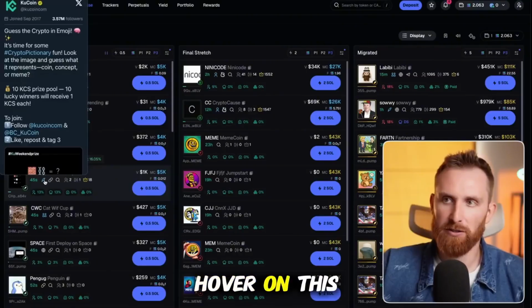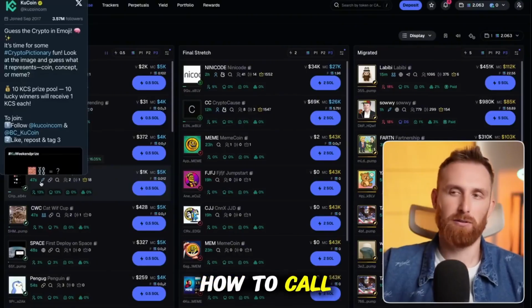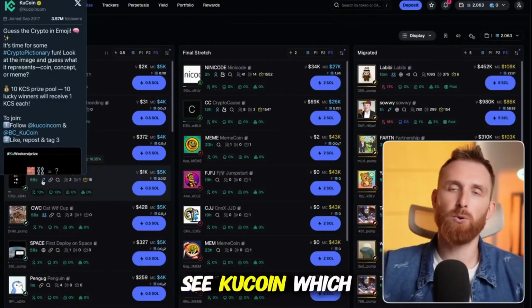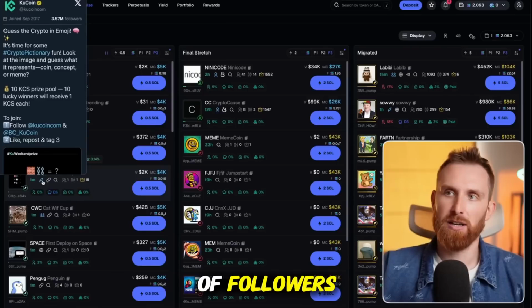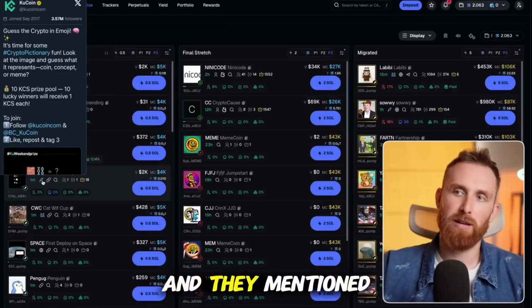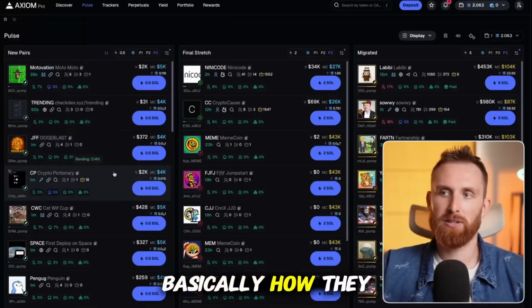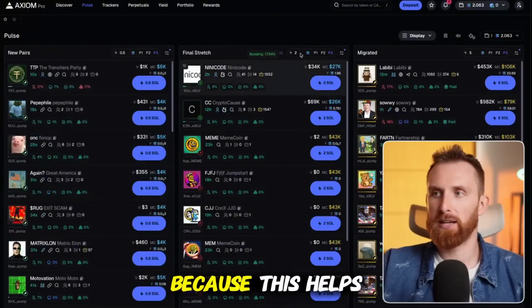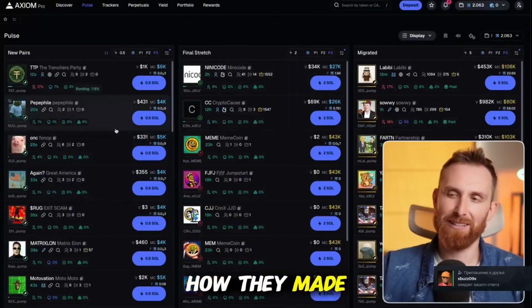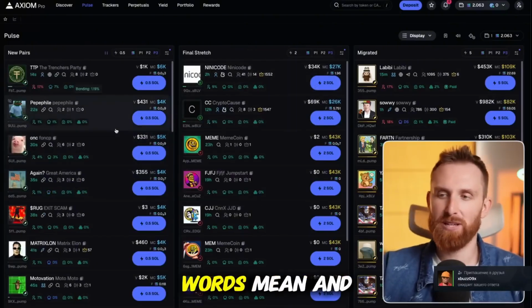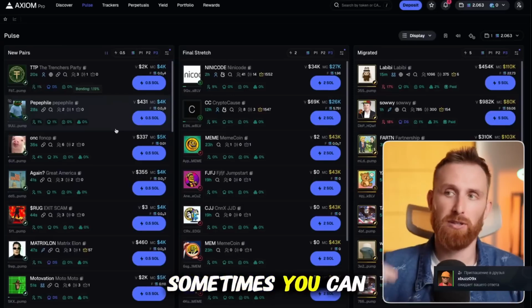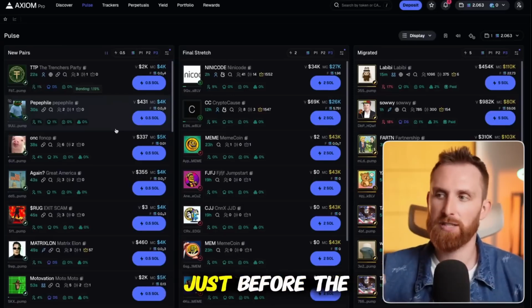For example, let's hover on this, I don't know how to call blue icon, and you can see KuCoin, which is a big exchange with lots of followers, posted this tweet and they mentioned this word, and this is basically how they created this token. And it's really cool because this helps you figure out how they made this token, what do these words mean, and of course with this information sometimes you can catch a meme coin really early just before the trend.